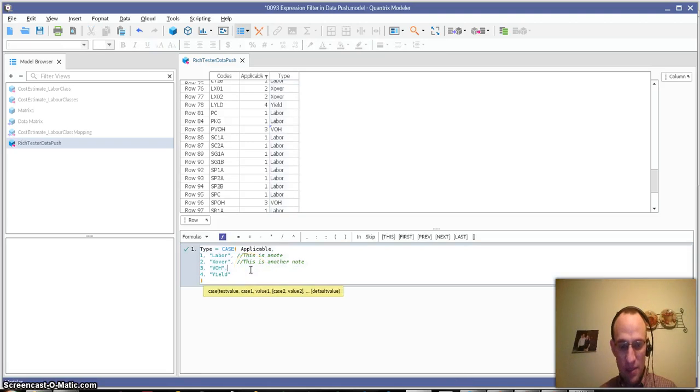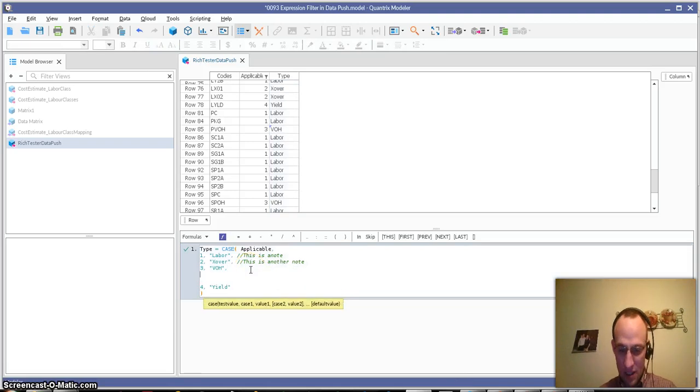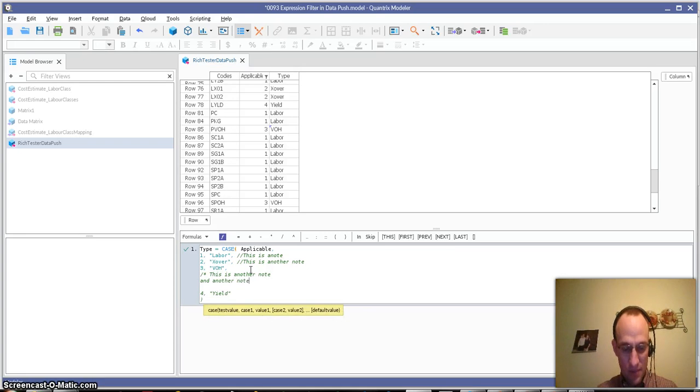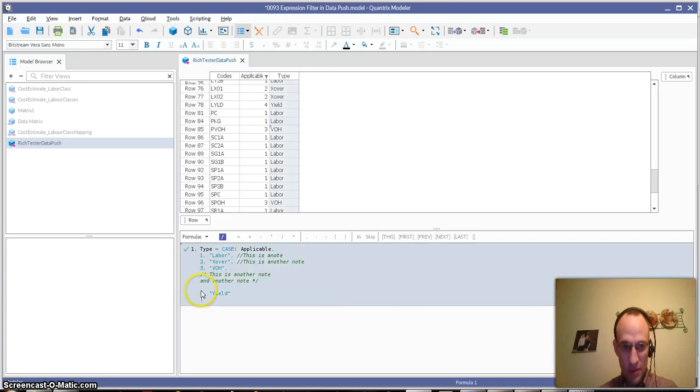If I want to have maybe some text that goes along a couple lines, I can do slash and a star, very similar to what you would do in Transact SQL, T-SQL. But I would say again, this is another note. And if I went to another line and another note, and then I would need to close this with an asterisk and a forward whack, and as I do that, you can see it then recognizes the rest of it as being part of a formula. I click enter and it gives me the same results.